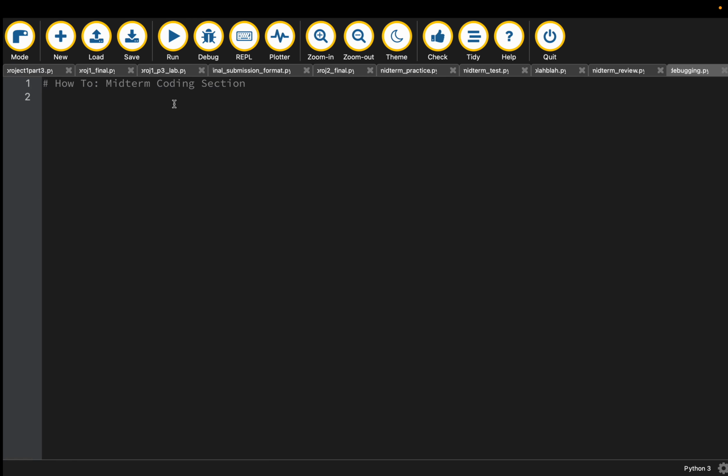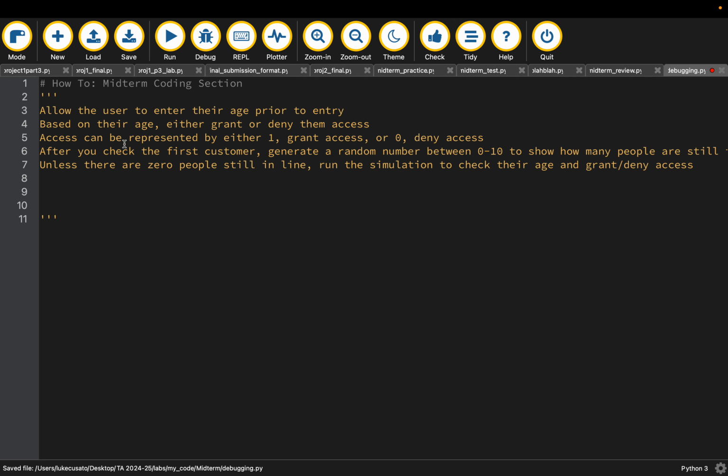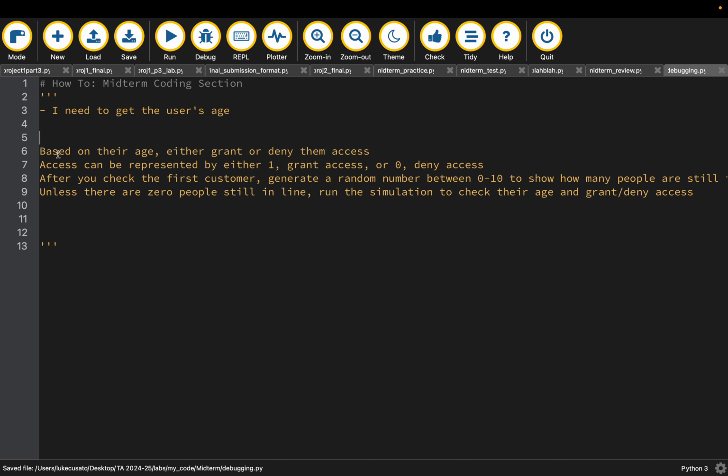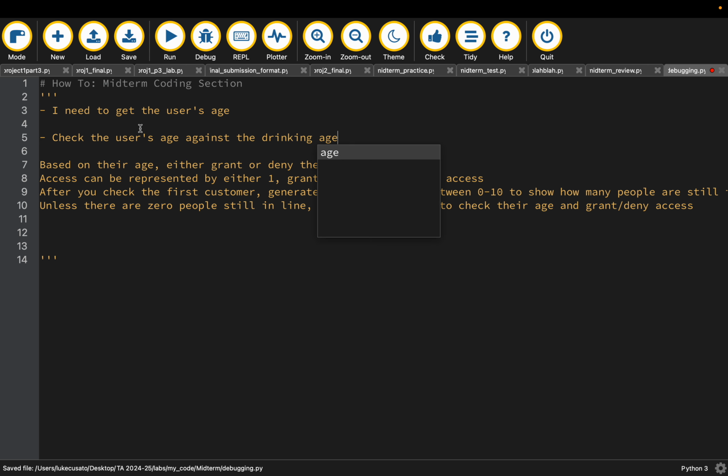First, I'm going to look at the instructions. Personally, I'm just going to copy and paste and take this over to Mu with my multi-line comment. And I see that I need to allow the user to enter their age prior to entry. So that means I need to get the user's age, and based on their age, either grant or deny them access. So I need to check the user's age against the drinking age, which we know is 21.